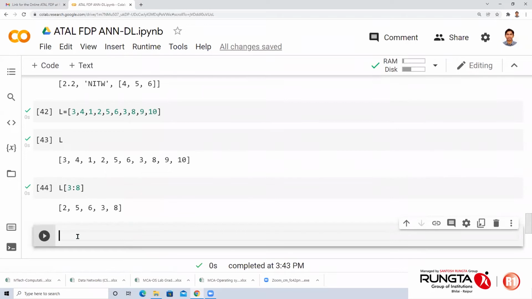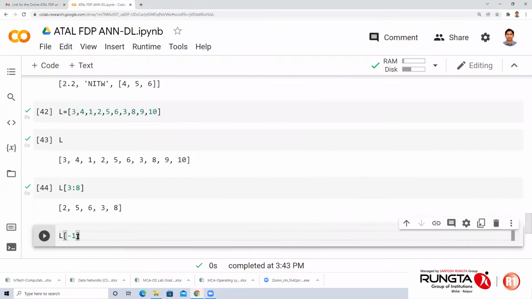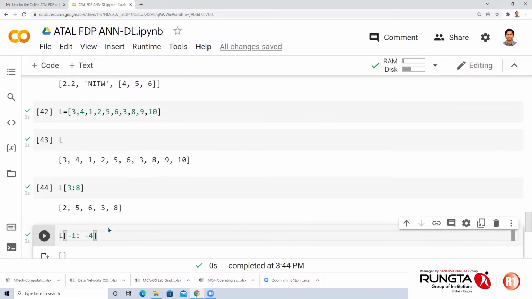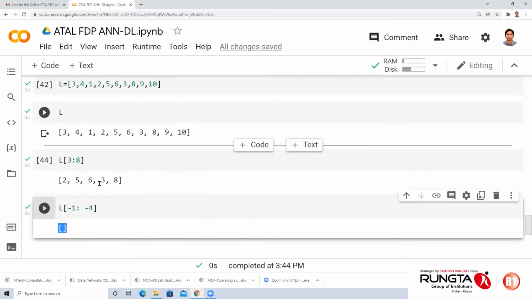Now, what happens if you use this slicing with negative indexing? Let me give minus 1 to minus 4. That means you wanted to access the last three elements. Let me run this. Now, what is it returning? It is returning nothing. It is giving empty. Why is it not working with these negative indexes?